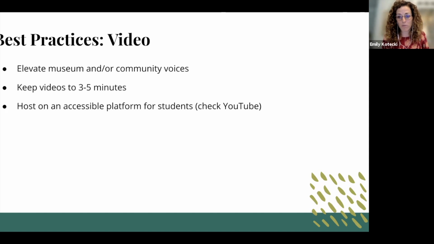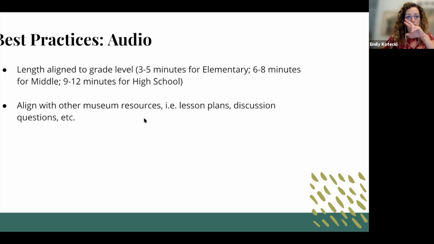But if you pick a platform, you can check its accessibility features to see what it does for people who are low vision or hard of hearing. How can they access that same content? I think when it comes to video and especially audio, providing a transcript of whatever you're creating is a great way to make sure that you create content that's accessible in multiple different ways.